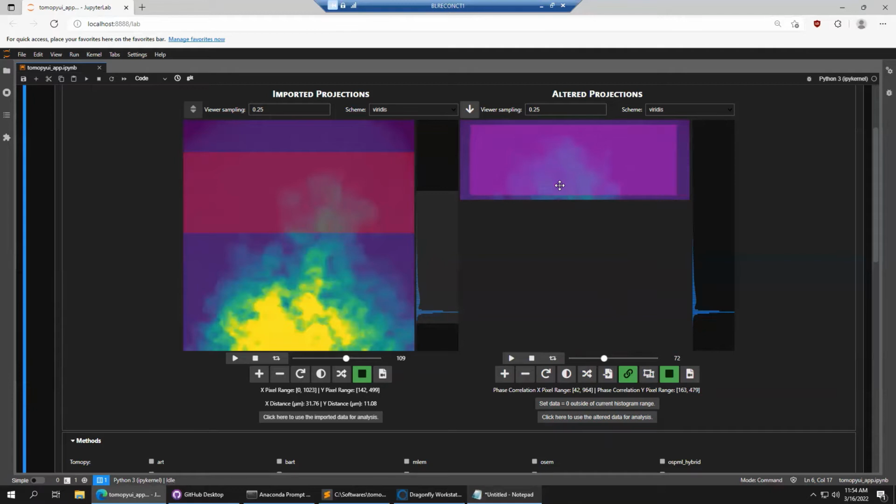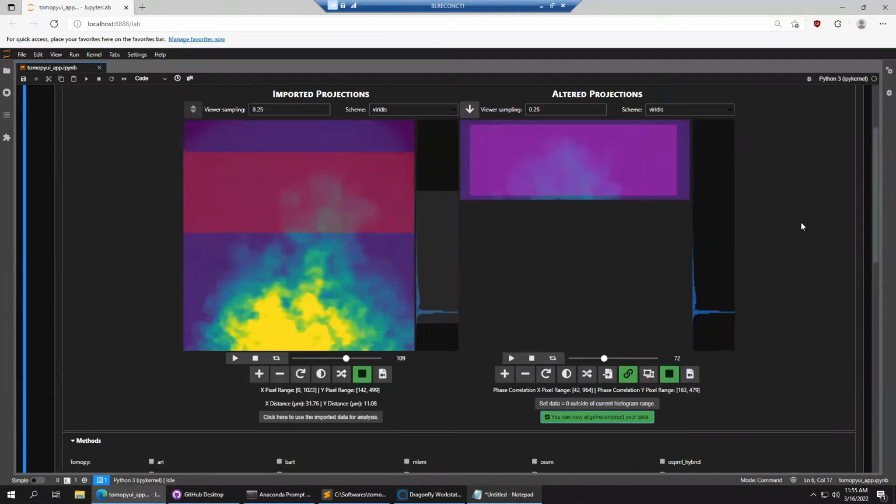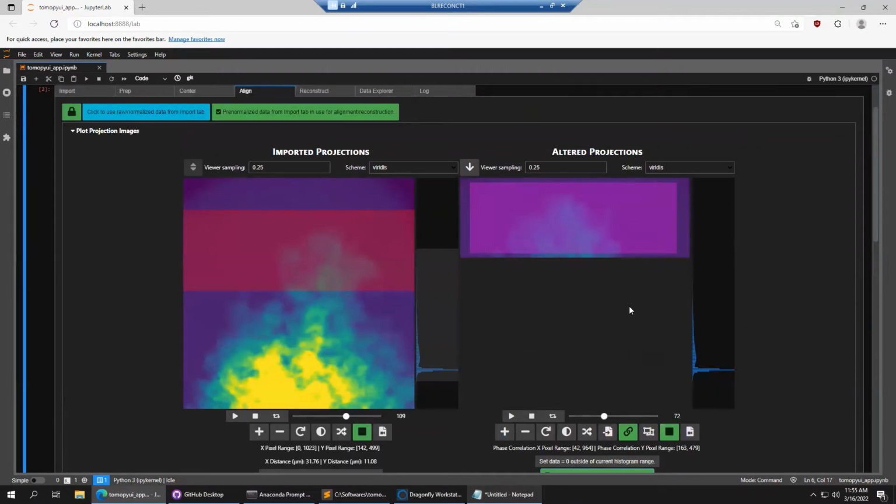But you can also zoom in on where you're actually comparing the data. Okay, so once that's finished, you can click this button here. I think I'm going to change this in the future, but for right now, I have a button here that says click to use the altered projections. So click here to use these for the alignment.